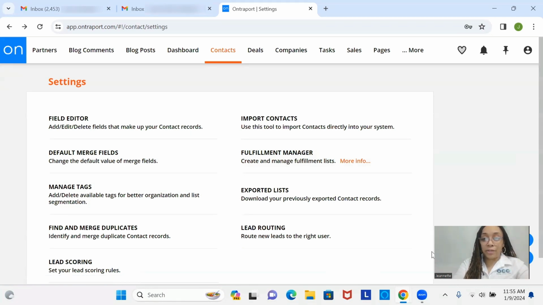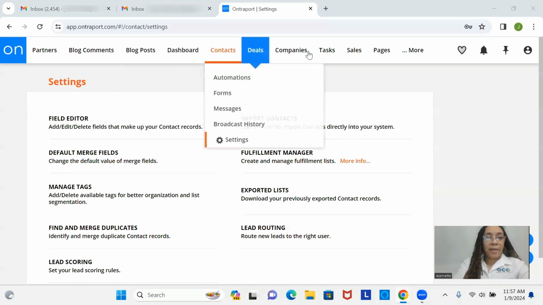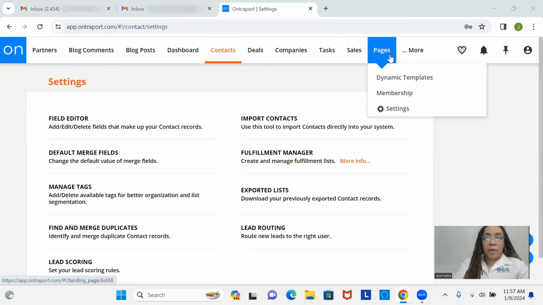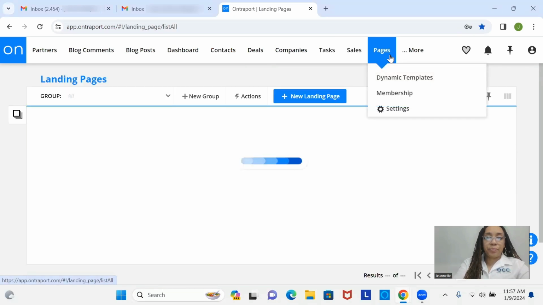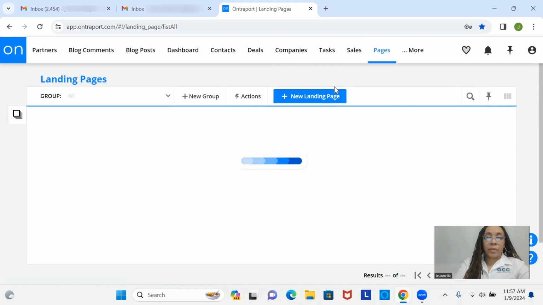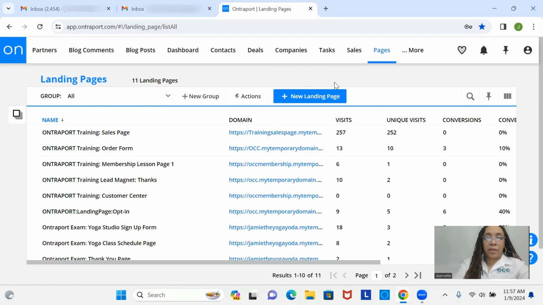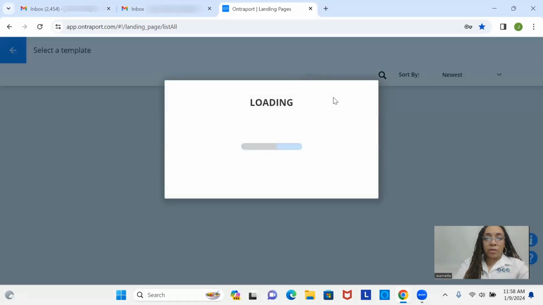Okay, so when it comes to creating a new page that we can add our custom fields to, we can go ahead and navigate to the pages menu option at the top and click there. And once we get into the landing pages section, we can click on New Landing Page.